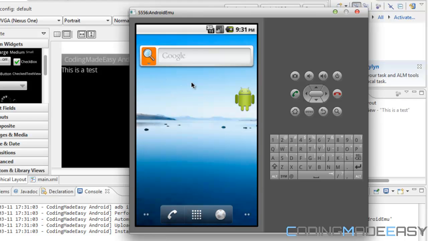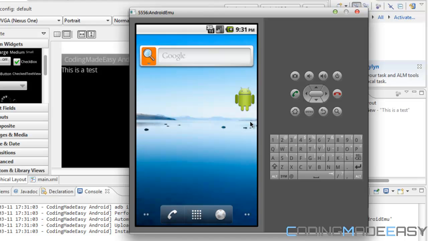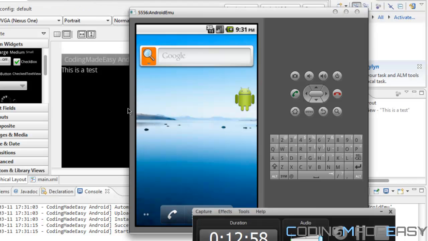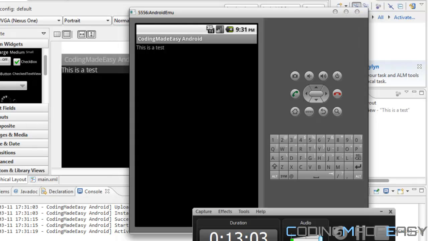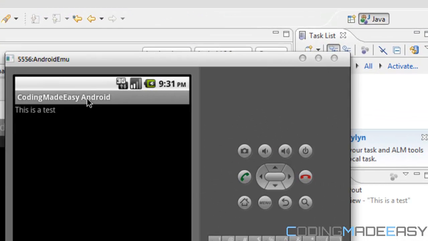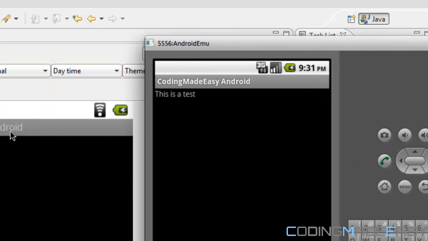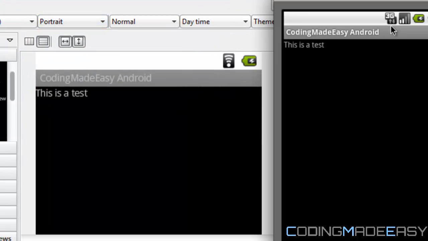And let's see if we can get it going here. And let me see how much time I have. Okay, so if it doesn't work right away, okay, so as you can see here, it says Coding Made Easy Android, because that's the name of the project, and it says this is a test. So just like it displays right here, it's going to display in your actual application.